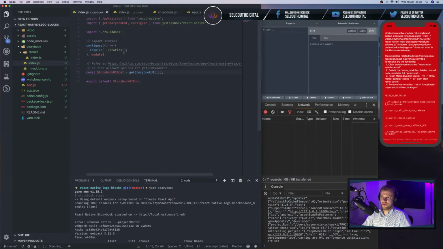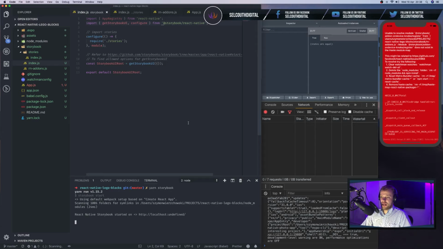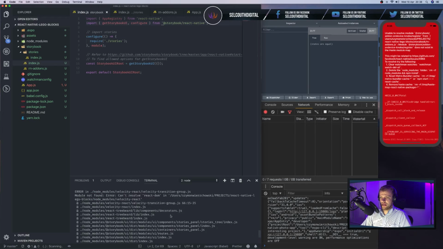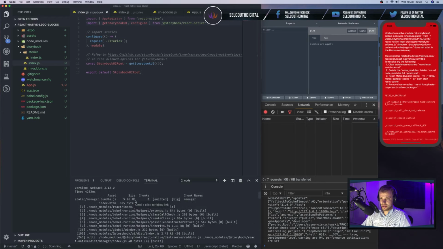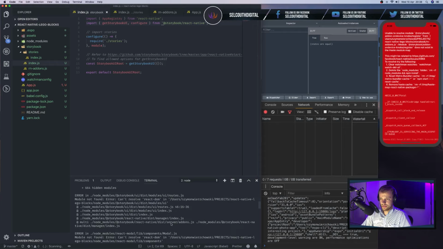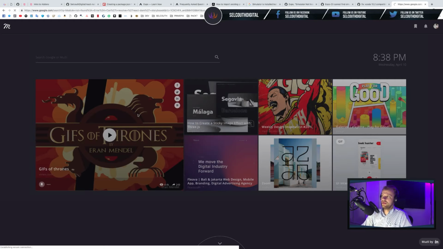I'm wondering if we disable those add-ons for now, if this is going to change anything. It's still kind of trying to run it on some undefined localhost, so it looks like there are some other issues. Storybook.